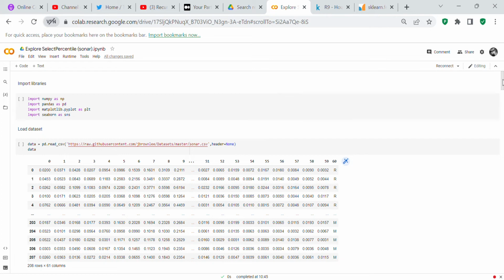In this video I'm using Jason Brownlee's sonar data set that has a total of 60 columns of data, and it is a classification data set. I have written this program in Google Colab, which is a free online Jupyter notebook hosted by Google.